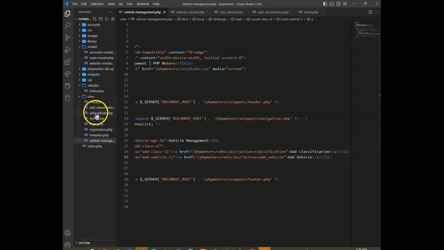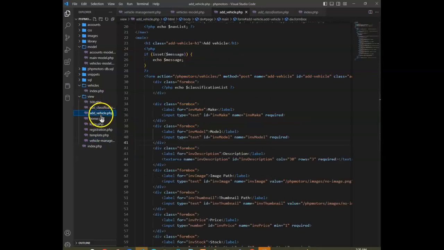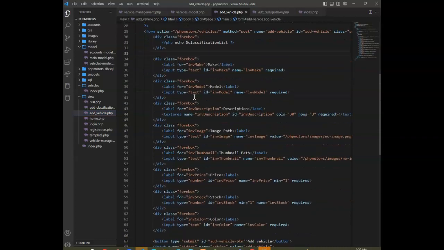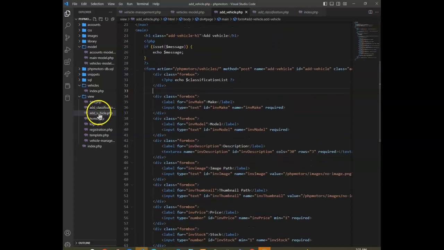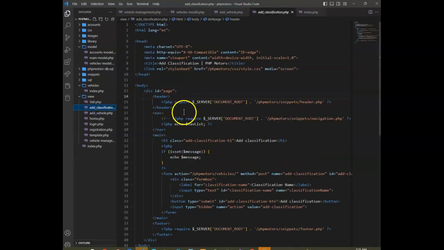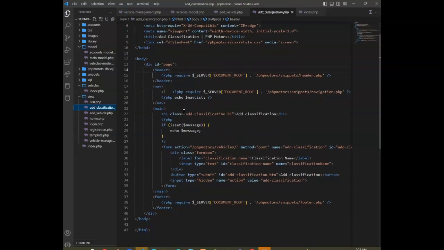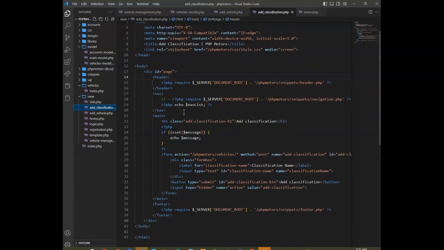I also created the add vehicle link view, which contains the form that a user can use to add a new vehicle. I also created the add classification view, which a user can use to add in a new classification.